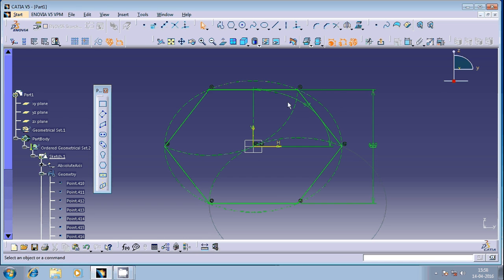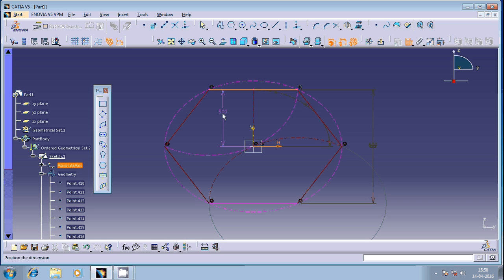I entered the distance as 600. What is the distance? The distance is from face to face. So that means from this to this, the distance is 600 divided by 2, that is 300. You can observe here. Select this to this, the distance is 300.